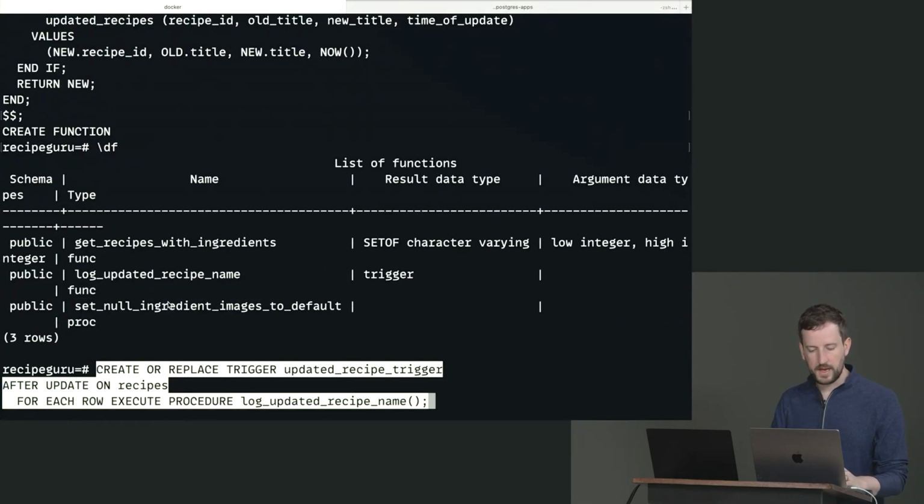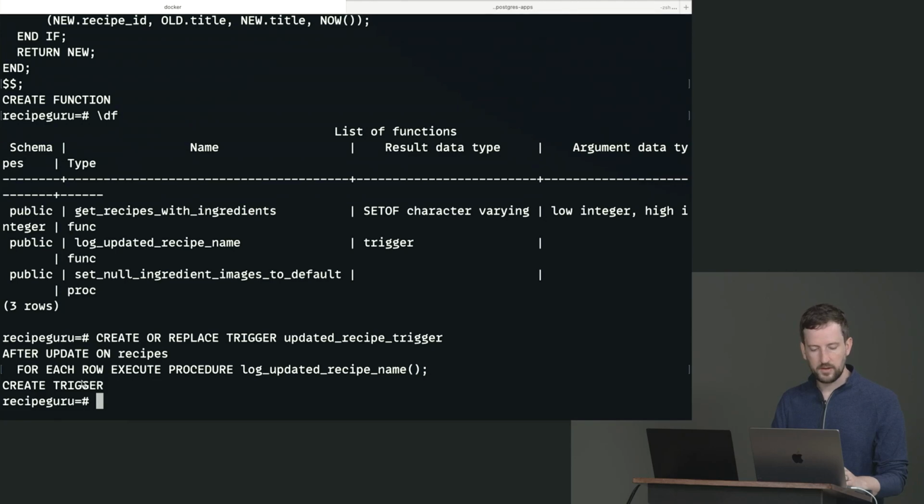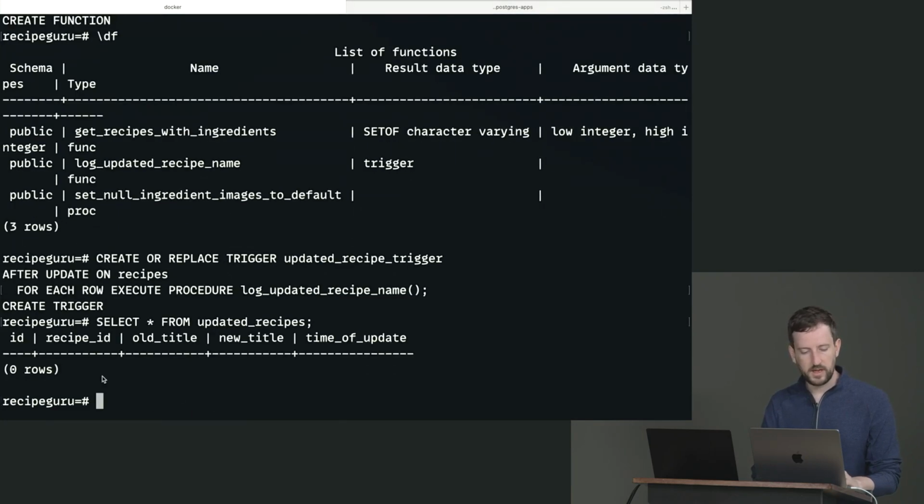So now if I run that, I have created my trigger. So now if I update anything, it's going to put stuff in there. Select star from updated recipes. You can see I have nothing there.